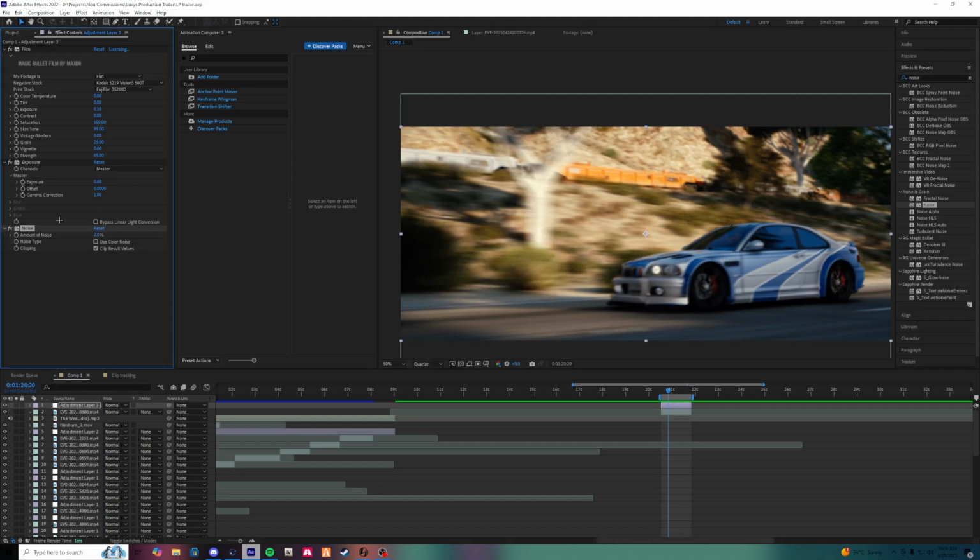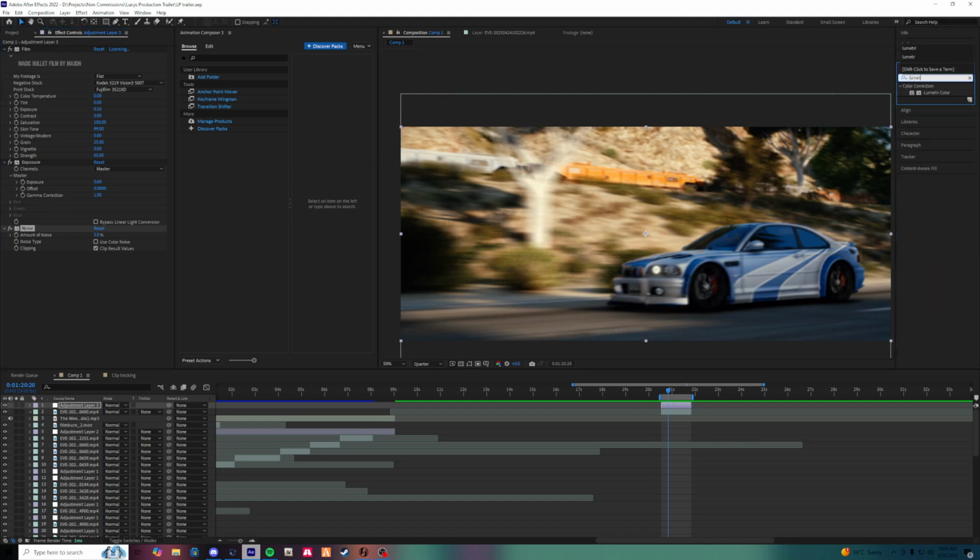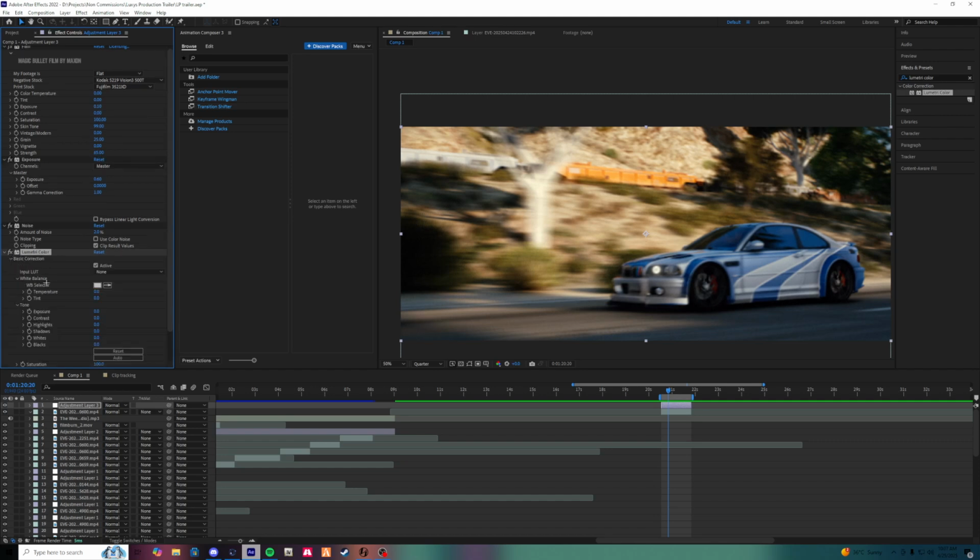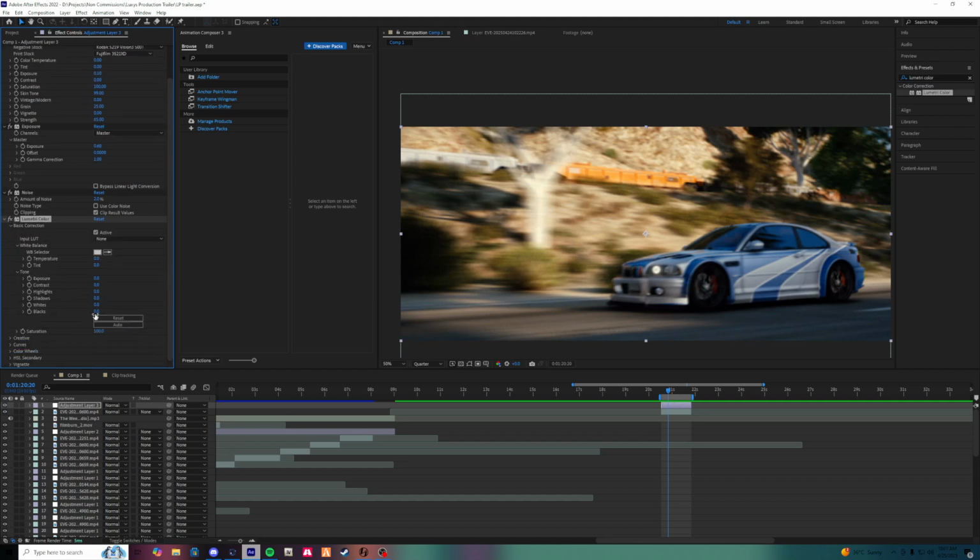Alright, that's it so far. Then I use Lumetri color. All I do with Lumetri color is the basic corrections, like change up the blacks, whites, shadows, highlights, contrast and exposure. I also played around with temperature and tint.